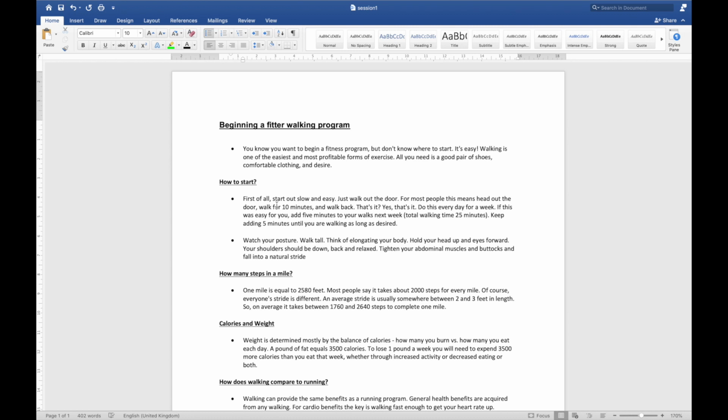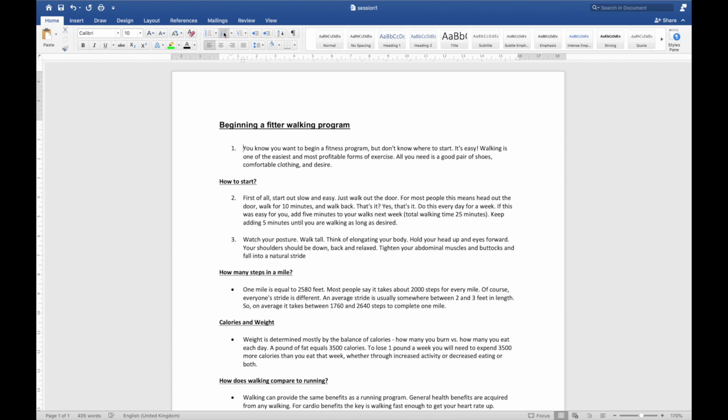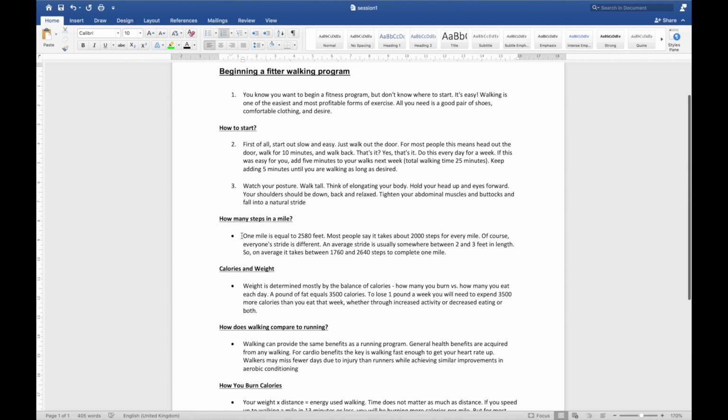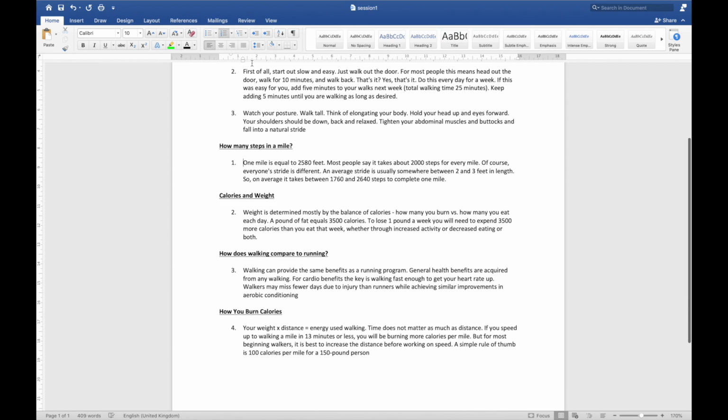Now we can also change these bullet points to numbering if we wish, and this little icon here is numbering. So if we just tap on numbering, it changes the bullet points into numbers, as you can see, 1, 2, 3. Now if we were to put our insertion point here, and click on the numbers, it may just turn into a 1. So we've got 1, 2, 3, and then 1, 2, 3, 4.